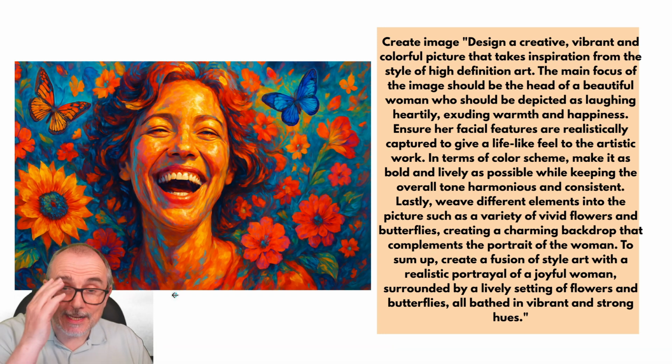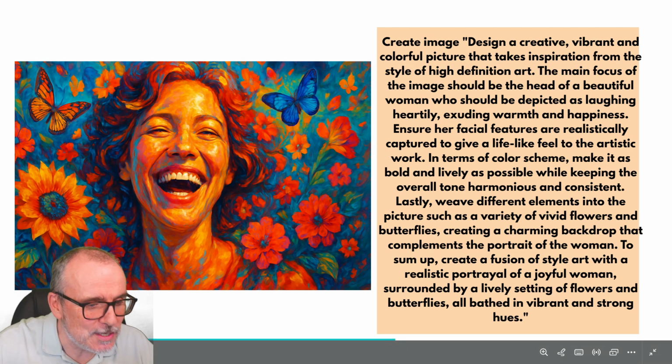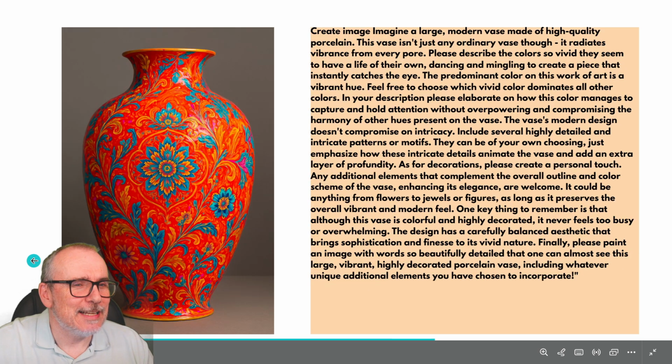Now, interestingly, I tried to do this in the style of Grayson Perry, and it said, no, not going to do that. So it won't let you use the style of a living artist, which is absolutely fine. And I had my head around Grayson Perry, so I thought I would do some pottery.